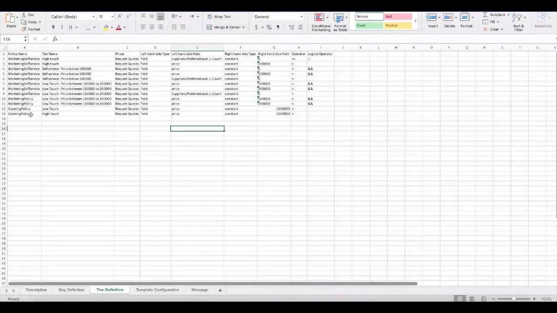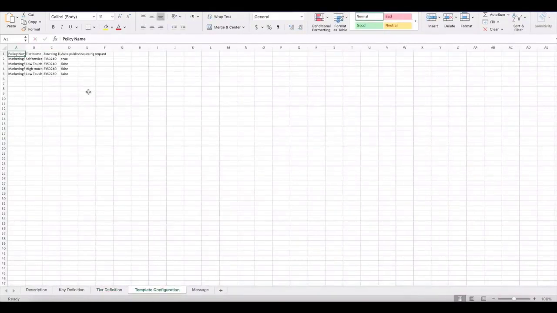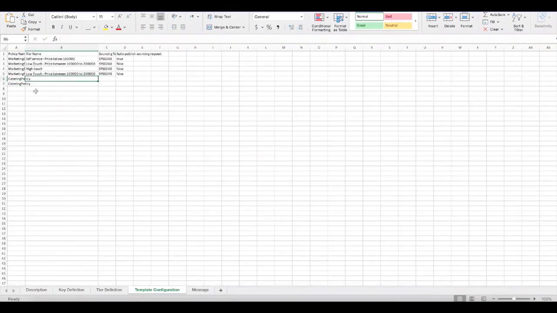If you go to the next tab, actually let's just give this a name, catering low touch, and then catering high touch. And if you go to the template configuration, this explains which templates you want the system to trigger based on the criteria. So again, we've got the catering policy here that we want to use, and then here you want to select which name for that. So I think we selected catering low touch and catering high touch.